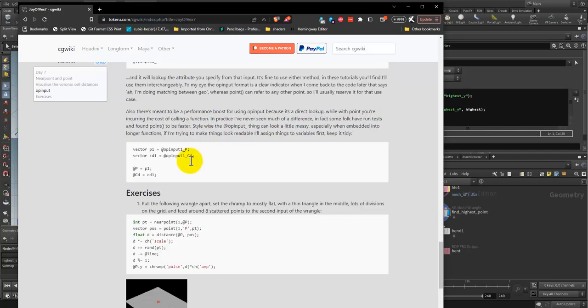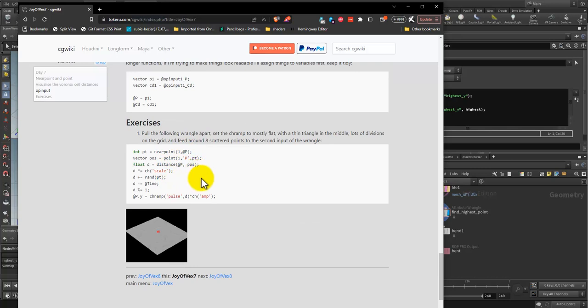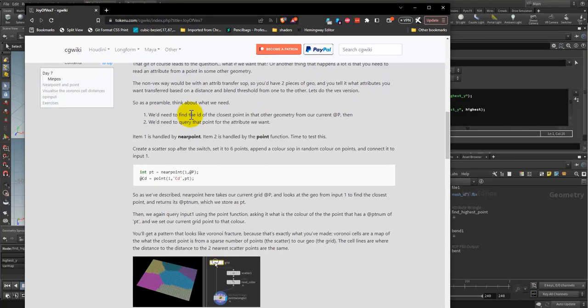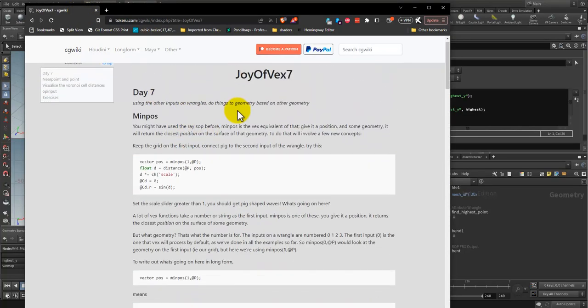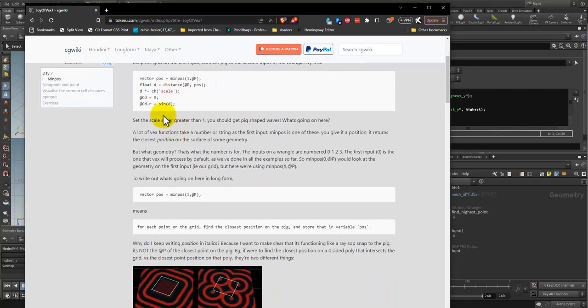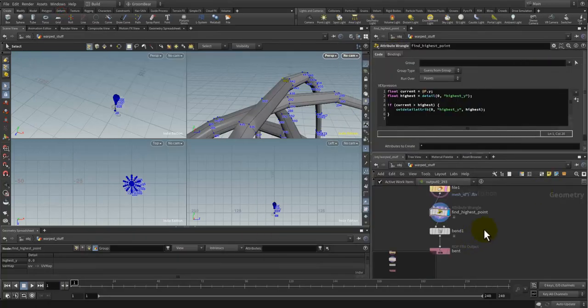But I don't know. See this right here, P.Y. So he's using it for an assignment to make those little waves, right? Popping up out of this. I'm just trying to read it, and it's not reading. Yeah, I don't know what the heck, man. Joy of VEX, super useful. So yeah, I don't know why this is being such a punk.